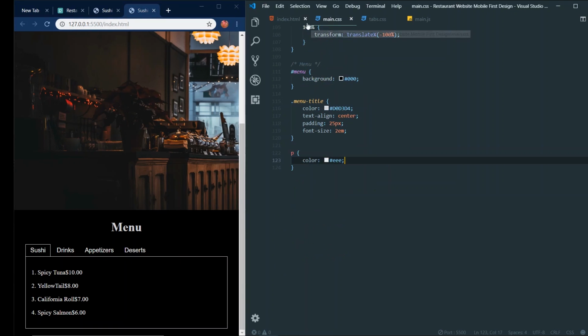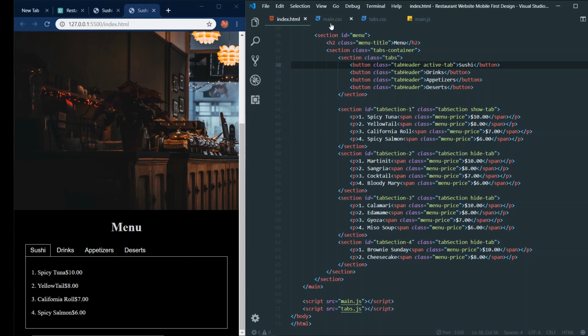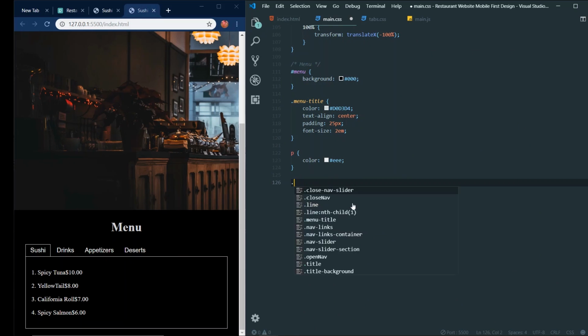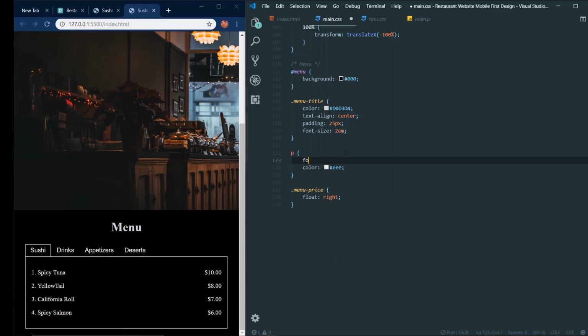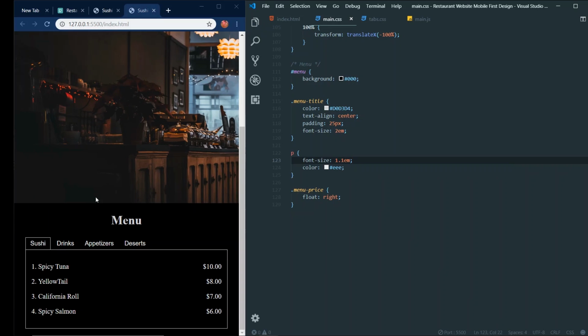And then we have a menu price class. So we want to align the prices to the right, so we can just do float right. That makes it look like that, which looks way better. And we can increase the size of the font, so we can do 1.1em. See how that looks. Yeah, that looks fine for now, we can always change it.